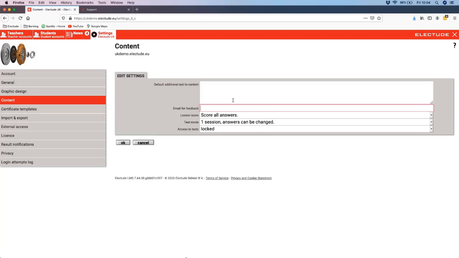And again, there are some more options there that you can change. We've also got certificate templates there on the left-hand side.